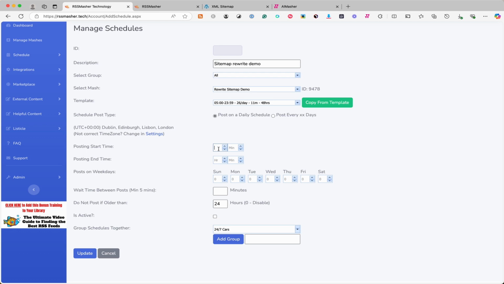So I'm going to say, well, any time between 8 in the morning and 10 o'clock at night. And I'll just put 5 in each of these days for now. And what's the wait time between the posts? You would probably want to do something like 60 minutes or something, depending on how many you've got. But if this schedule is just for the sitemap rewrite, you might want to do something like 2 hours or something like that. Do not post if older than, we can disable that because we know that we're sending articles back to overwrite the original.